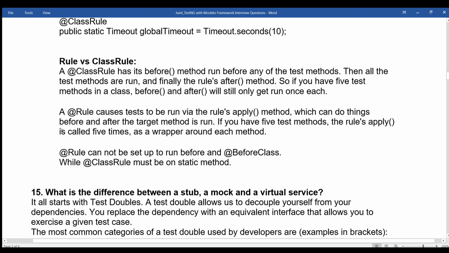A @Rule causes tests to be run via the rule's apply method, which can do things before and after the target method is run. If you have 5 test methods, the rule's apply is called 5 times, as a wrapper around each method. @Rule cannot be set up to run before @BeforeClass, while @ClassRule must be on a static field.